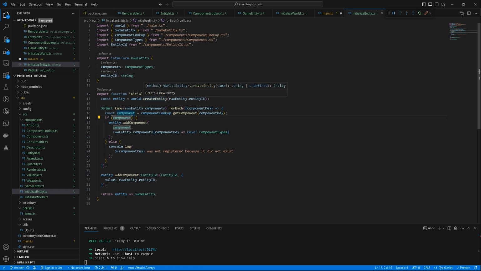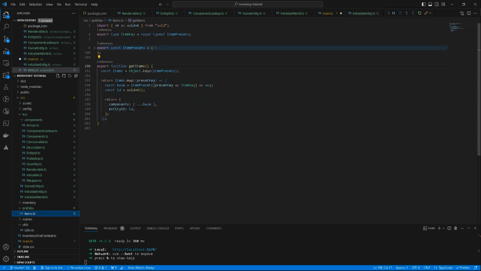Assuming we have that component, we want to add that component to the entity. And so this is utilizing Xe's API to do so. Xe actually handles all of the component lifecycle methods that you would expect. So we give it an instance of the component we want to create, and then we give it the data. And so raw entity in this case would be whatever is returned from our getItems function.